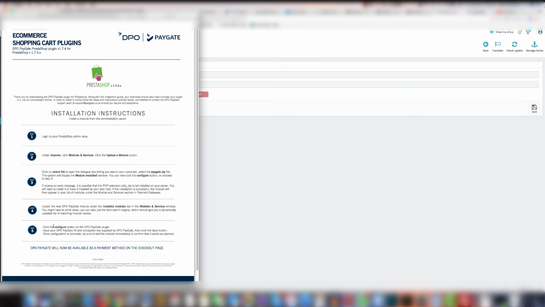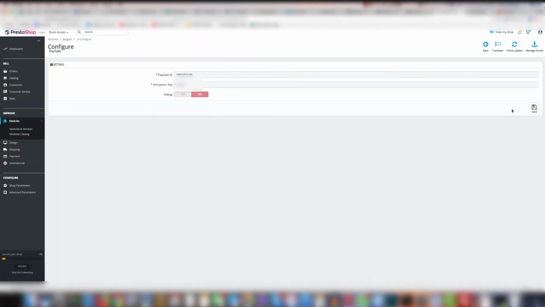The final step, as I said, after you've clicked the Configure button, you add the PayGate ID and encryption key, and then you click Save. And the Save button is on the far right hand side. Once you click Save, then your site will be logged into the PayGate network and you can start receiving payments.